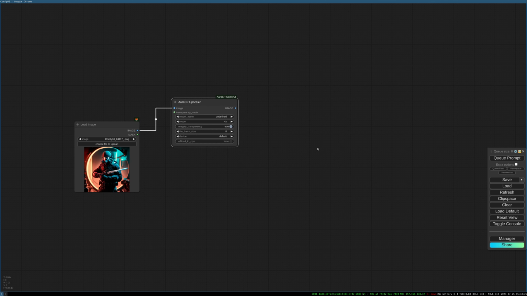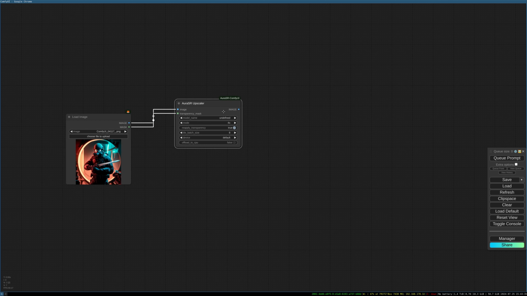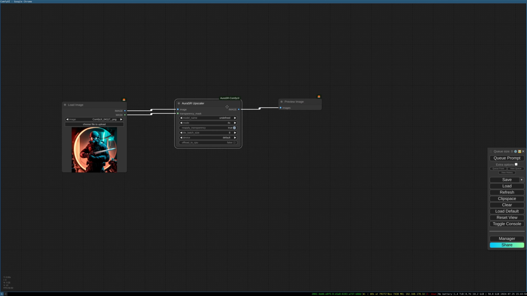We need the AuraSR upscaler. Put in the mask. In this case, we don't have any mask. So we're doing 4 times upscale. We need to download the model from the Hugging Face page. I will link it in the description as well. We also need to download the config.json file and put it in our models AuraSR folder. You might have to create the AuraSR folder.